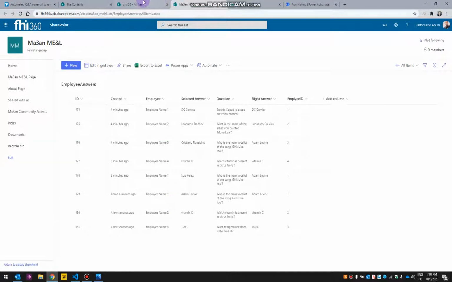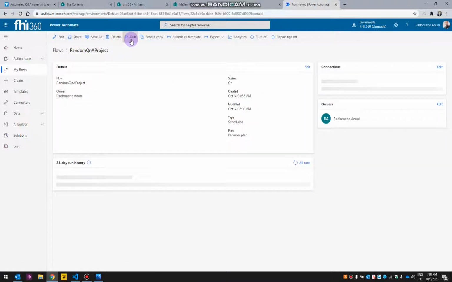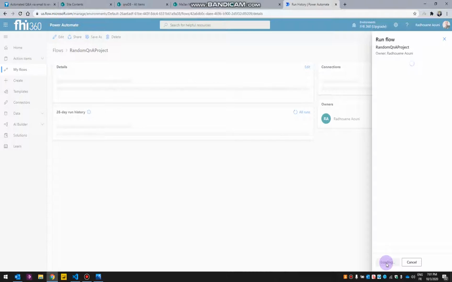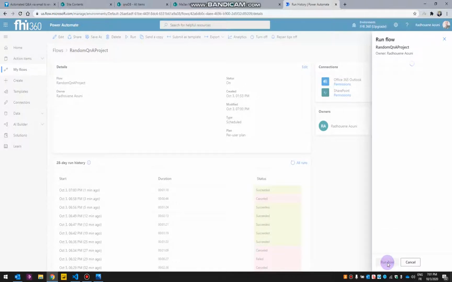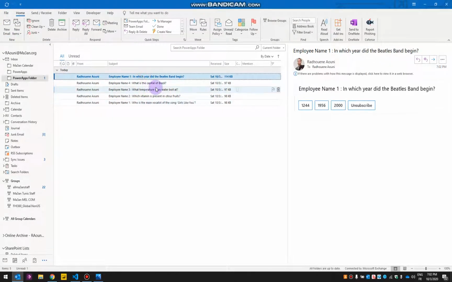So if we go back to this one, the order by number will change. It will be random. So if we go back and run the flow again, employee number one, for example, should receive another question. It's random, but the more questions we have, the more likely we receive a different question every day. Here we go. In which year did the battle begin? We're going to try something else.